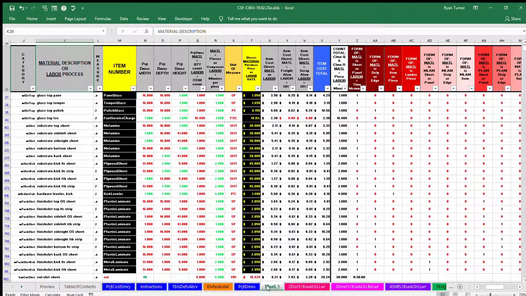The third category for substrate kick has 4 items. 10. Substrate.kick.ltr sheet. LTR means left to right. 11. Substrate.kick.ltr strip. 12. Substrate.kick.ftb sheet. FTB means front to back. 13. Substrate.kick.ftb strip. The fourth category, hardware kick, has 1 item. 14. Hardware leveler, kick. The fifth category for substrate finish has 8 items.